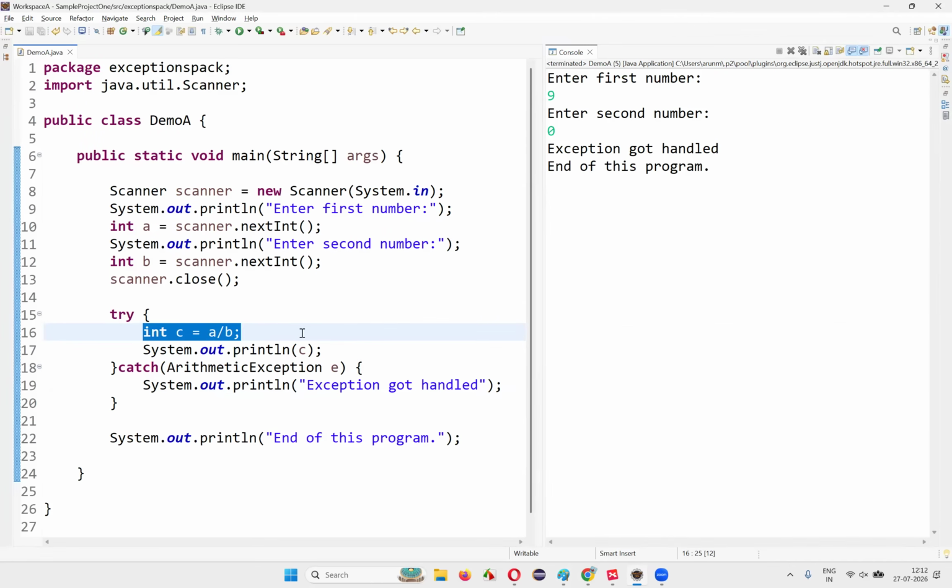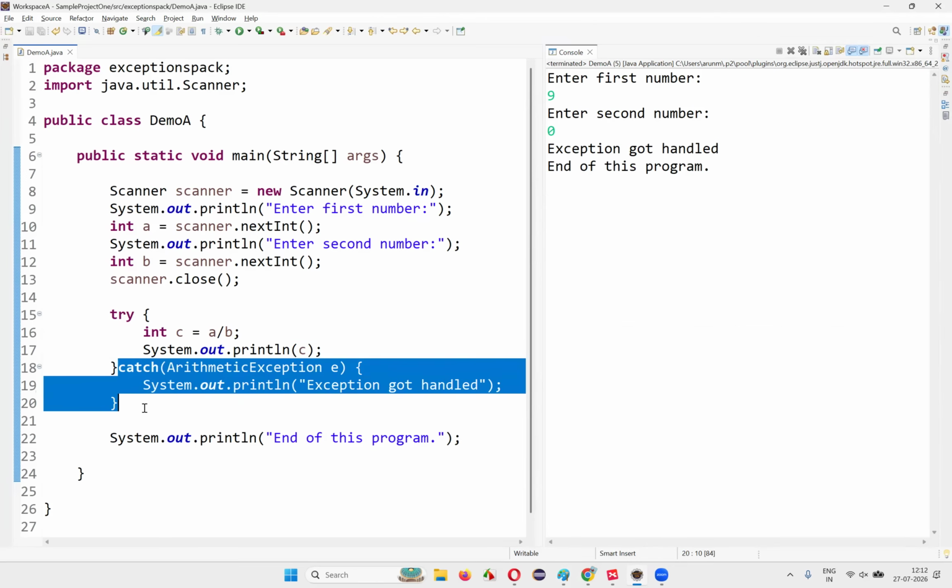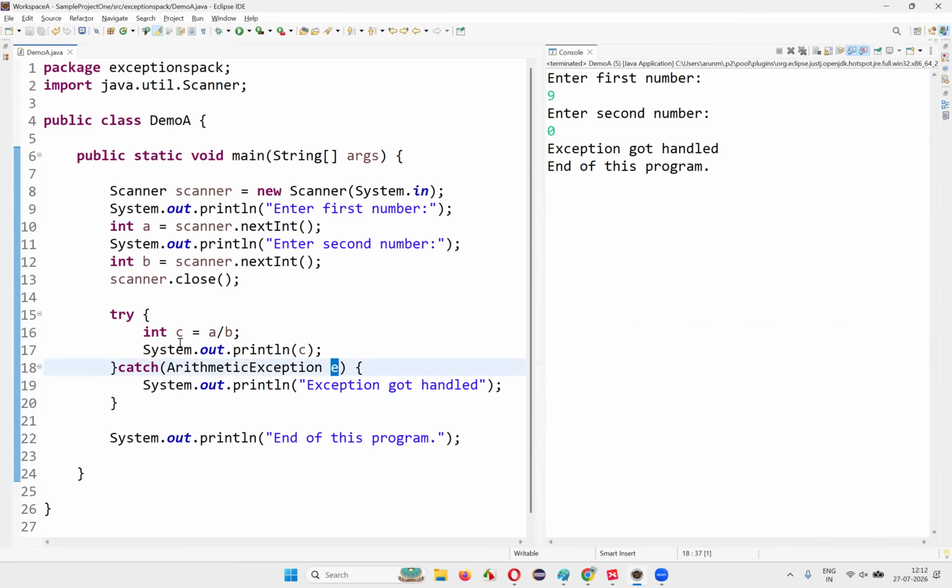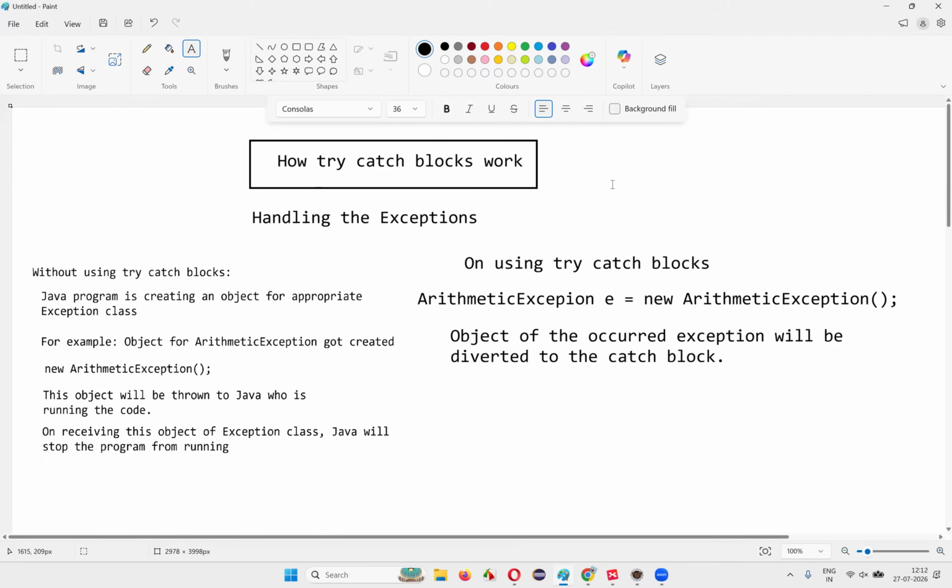So wherever there is a possibility of an exception, an object of that exception class will be thrown. That will be diverted to the catch block if you are using the try catch blocks, so that we can handle the exception. And this object reference should be capable enough of storing this kind of object of that particular exception class. It is possible only when the object reference is declared with the proper class type. Here, an object of the arithmetic exception class is being thrown, and the object reference of the arithmetic exception class can store this object. So the catch block is working fine in this case. This is how the try catch blocks work in Java, guys.